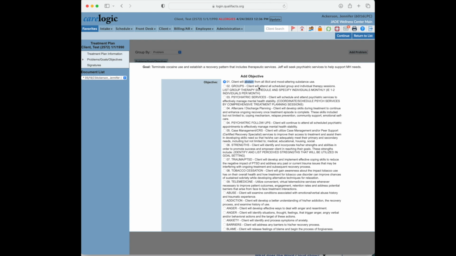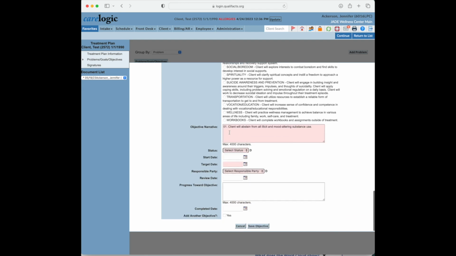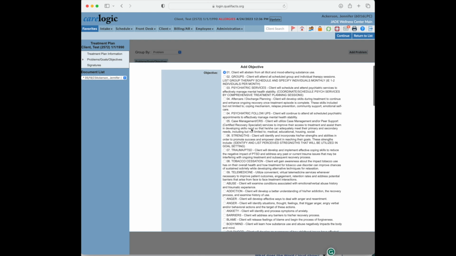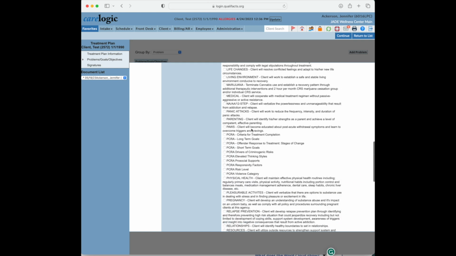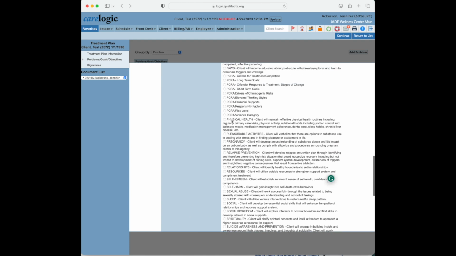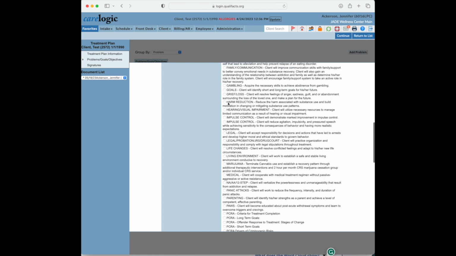But what if they're doing harm reduction? You can change the wording on there by scrolling all the way down and editing it in the pink. So that's okay for a harm reduction goal, or we can just kind of go back and click it again. So client will abstain, and it's going to change my words again. So back to abstain. Or there actually is a harm reduction objective in here. It's right here in the alphabetical part if you want to click that instead.